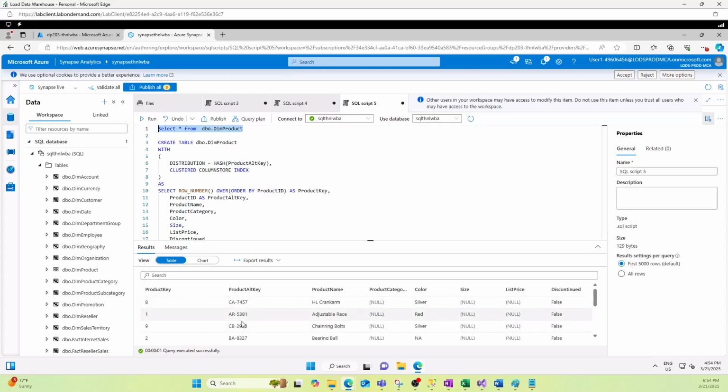And these are, like you see, the product alternate key. We are bringing this from the staging table directly. This is the product ID, brought in as an alternate key, and this will work as our foreign key and things like that for relationships.